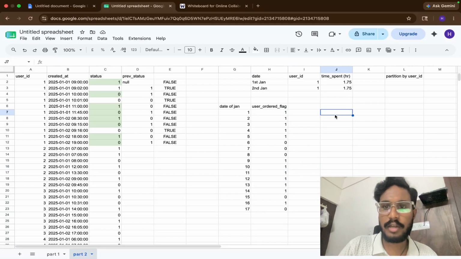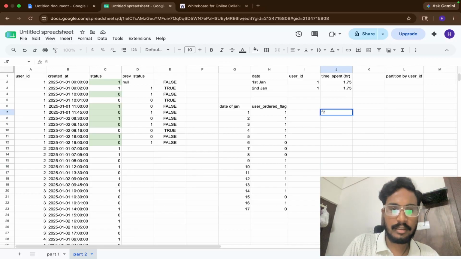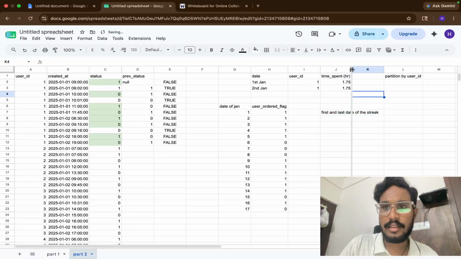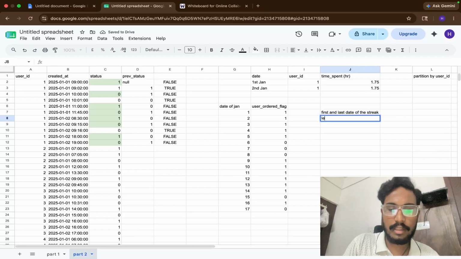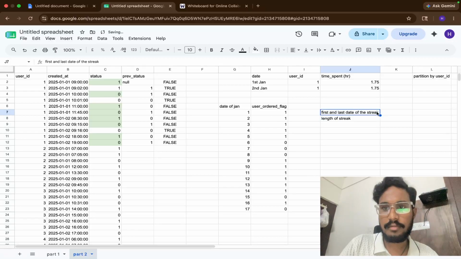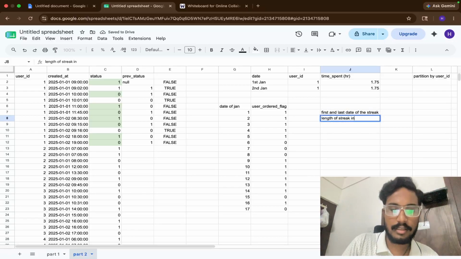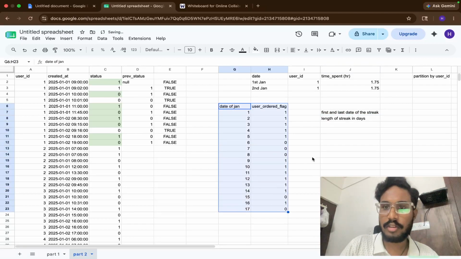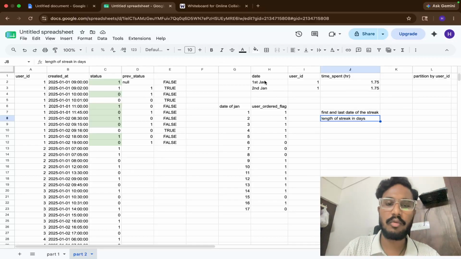What you have to return? You have to return two things: the first and the last date of the streak. If you return the first and last date of the streak, you will be able to calculate the second part, the length of the streak in days, because this is date level data. So this is the homework task for this video, and I hope you learned something new from this video.